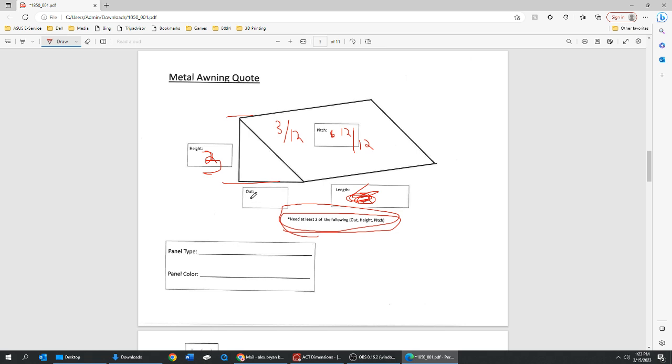And then same thing with, sorry, not length. I've been saying length this whole time. I meant the out. So the out is like from here to here. So they need at least 2 of the 3: the out dimension, the height dimension, or the pitch dimension. They will need the length dimension. So the length dimension is from here to here. So they will need that dimension. Okay, so make sure you get that one.